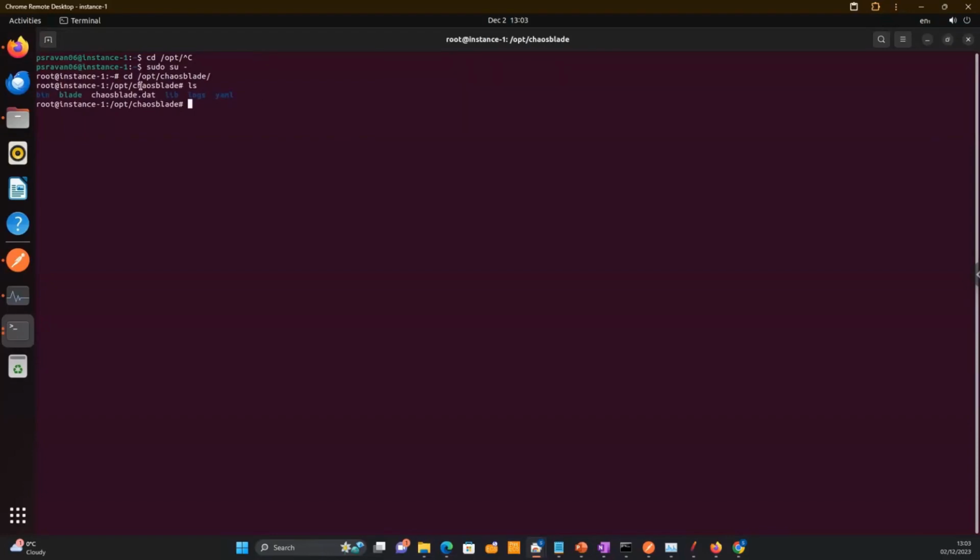So this is the agent that we installed earlier, and it will be installed in the OPT folder. Over here, if we see, there is a blade option available, which is useful to trigger the experiments. So let's see the blade status over here.